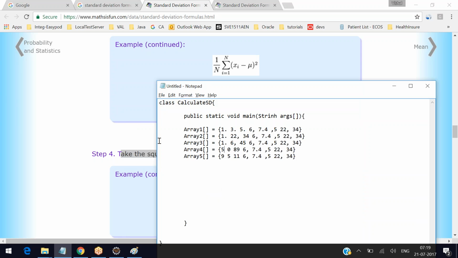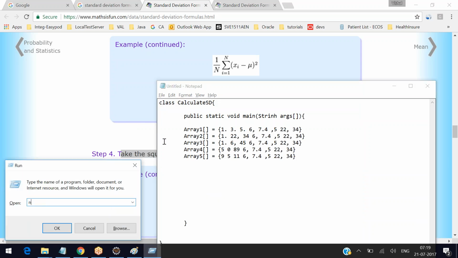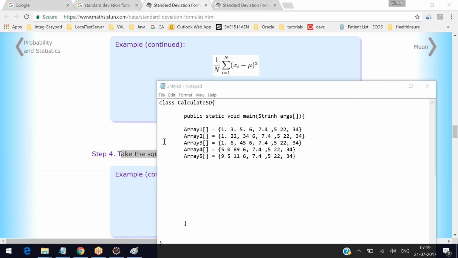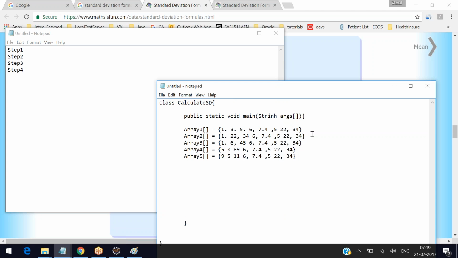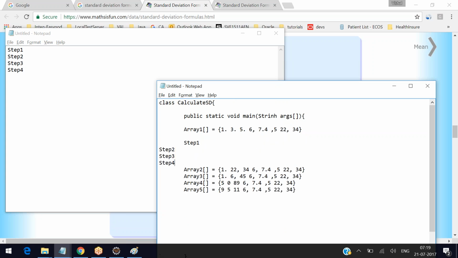Now to calculate this standard deviation you have 4 steps. Say these are the 4 steps involved for calculating the standard deviation: step 1, step 2, step 3, step 4. So one of the approaches, you can do it like this in the main method itself.